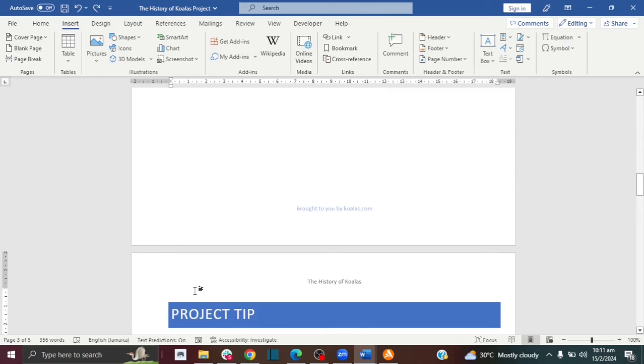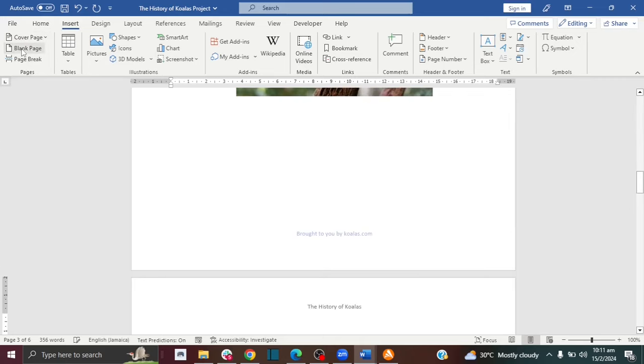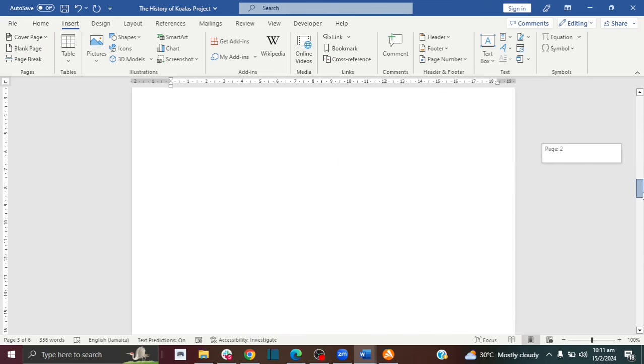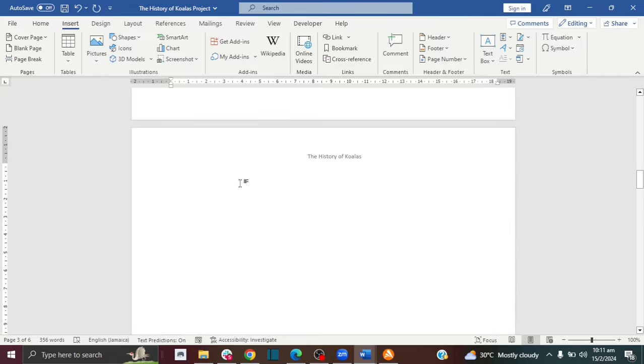So to insert the blank page, I can put my cursor at the bottom of the cover page here, and I'm going to go to Insert and click on Blank Page. If I scroll down I should see a blank page. So that's how I easily create a blank page without having to click my Enter key multiple times.